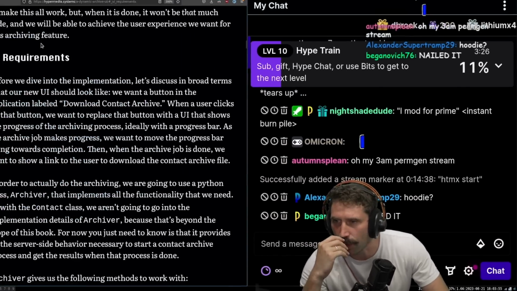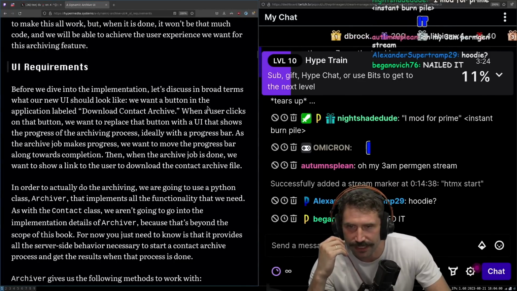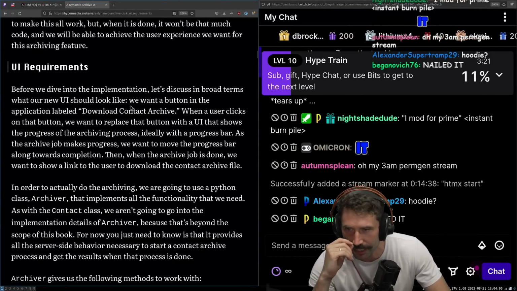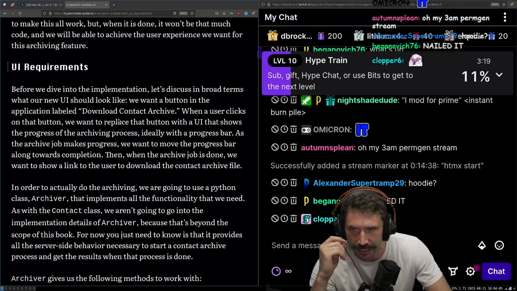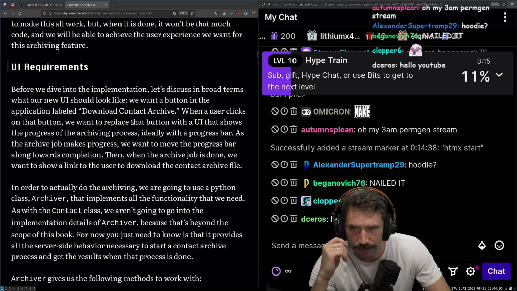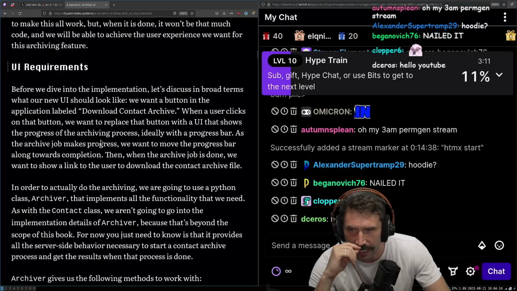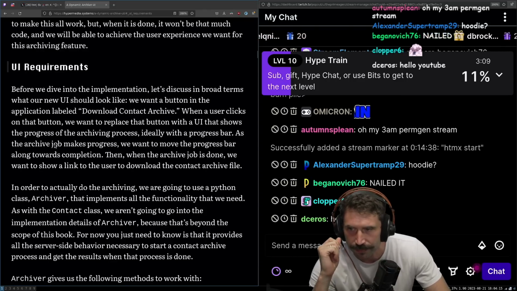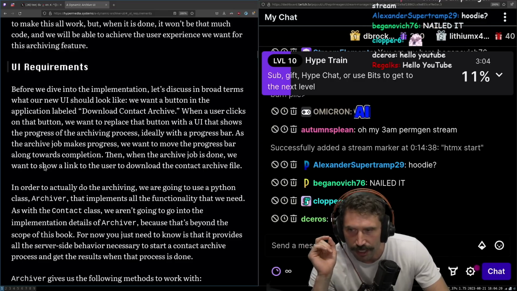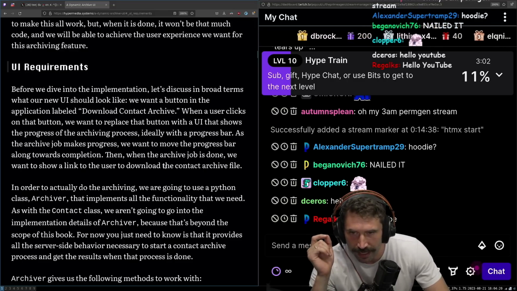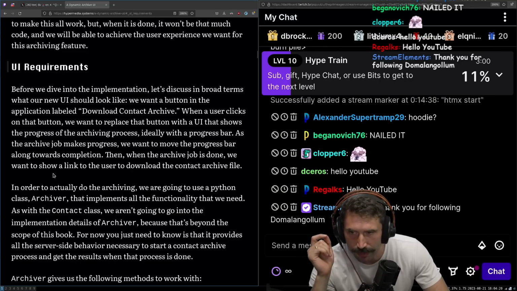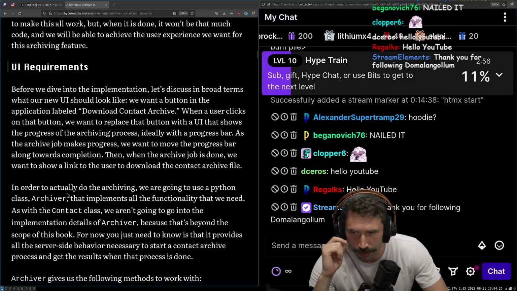Okay, UI requirements. Before we dive into the implementation, let's discuss in broad terms what our new UI should look like. We want a button in the application labeled Download Contact Archive. When a user clicks on that button, we want to replace that button with a UI that shows the progress of the archiving process, ideally with a progress bar. As the archive makes progress, we want to move the progress bar along towards completion. Then, when the archive job is done, we want to show a link to the user to download the archive file.